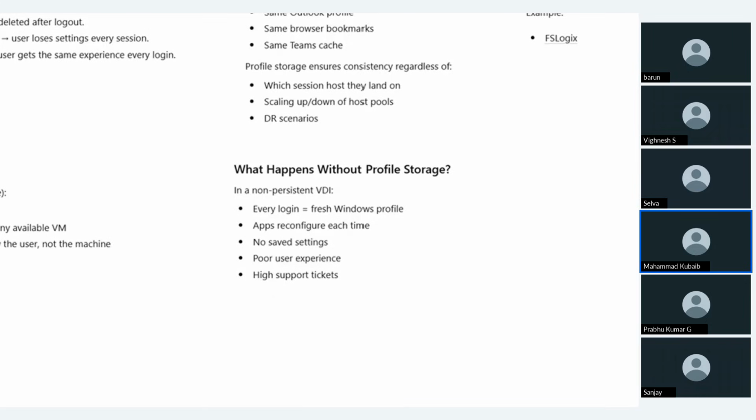Next day you come and log in, and you see there is nothing, it is a fresh profile. That is the feeling of getting a VDI without data, right? So this will be the issue if you use a pooled VDI without a profile solution.